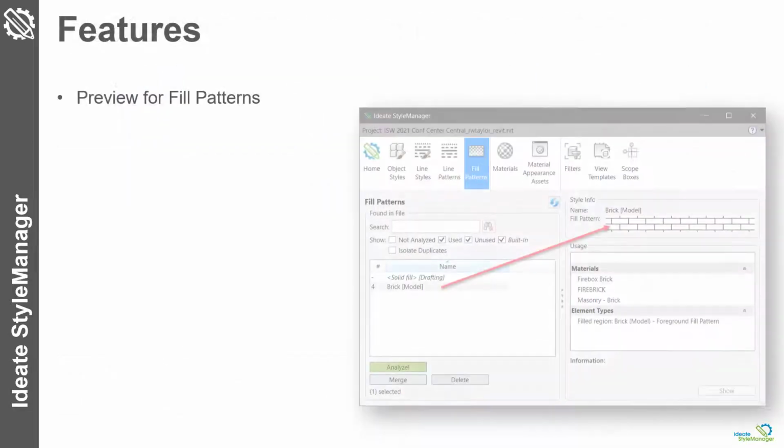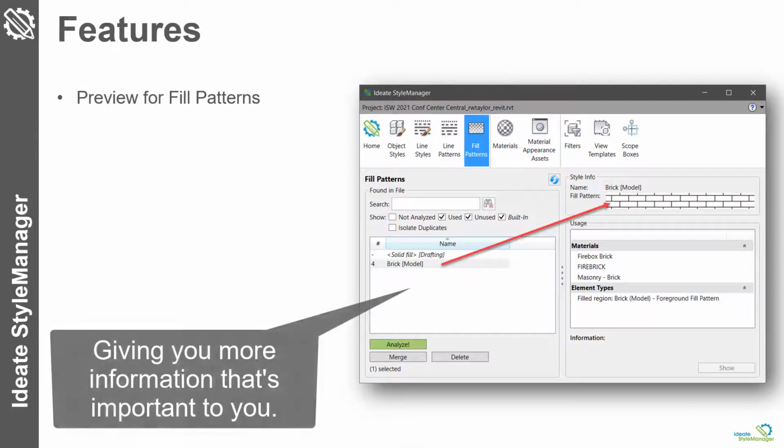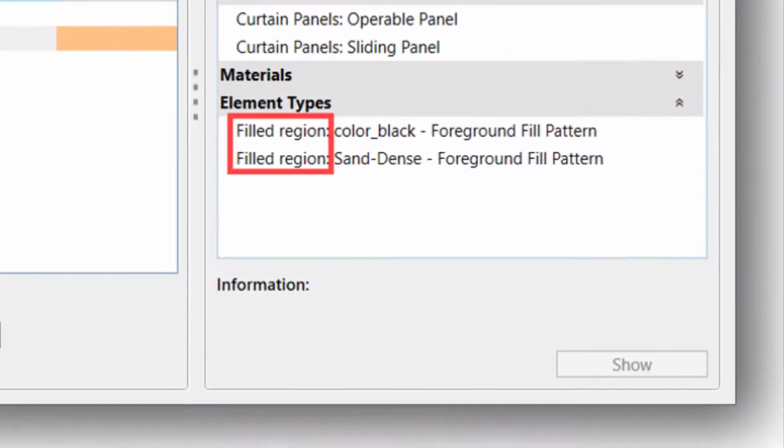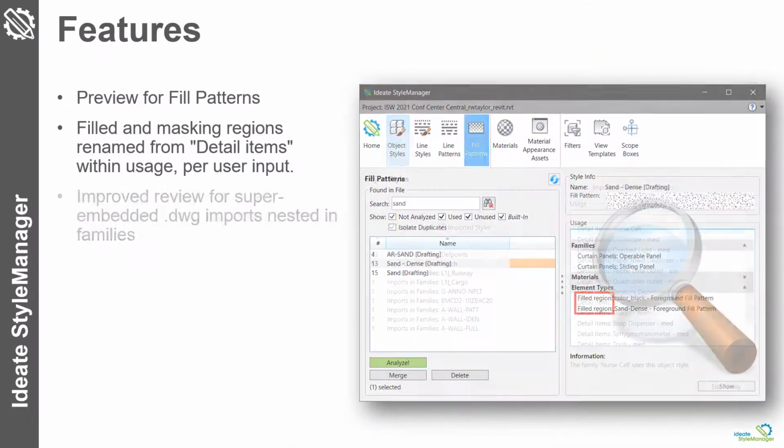We've enhanced the user interface to be more consistent. Now, fill patterns also show a preview just like line styles and line patterns. Filled and masking regions have been renamed from detail items to better clarify their usage.